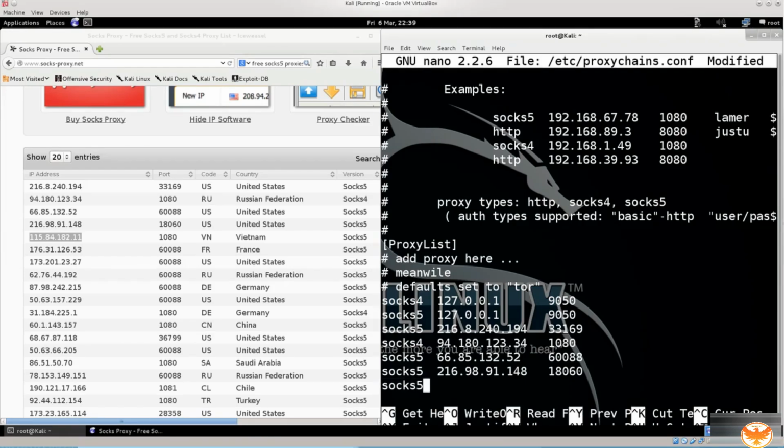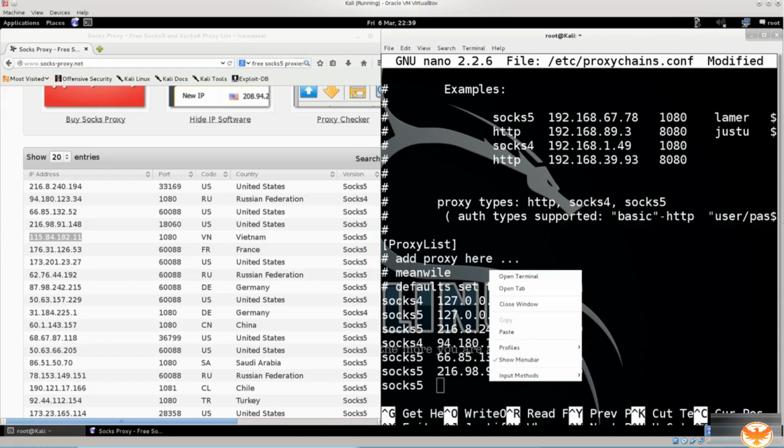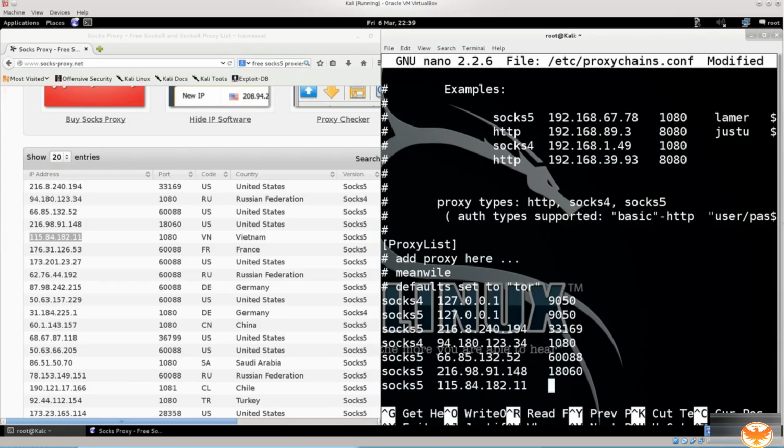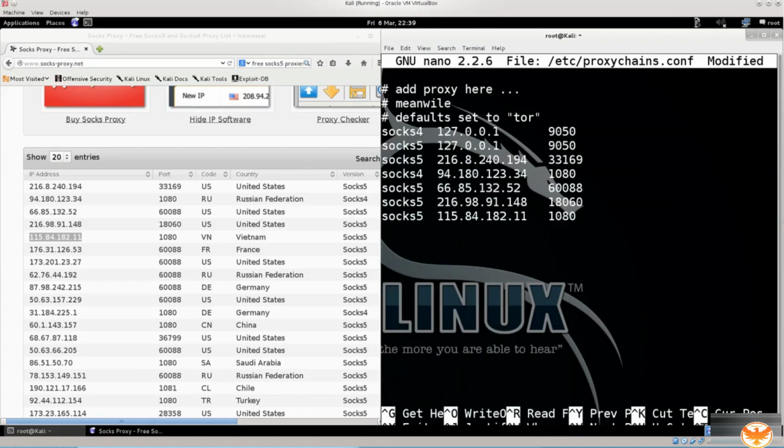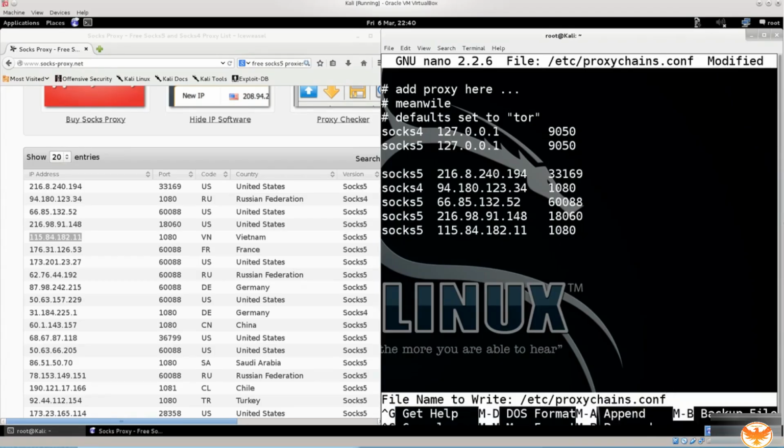So again, we have SOCKS5 and an IP address here. So what is the port number? 1080 again. You will see that some port numbers have been standardized, and they are just repeating. You don't need to do that much thinking there. Press enter. I just want to separate them from these.